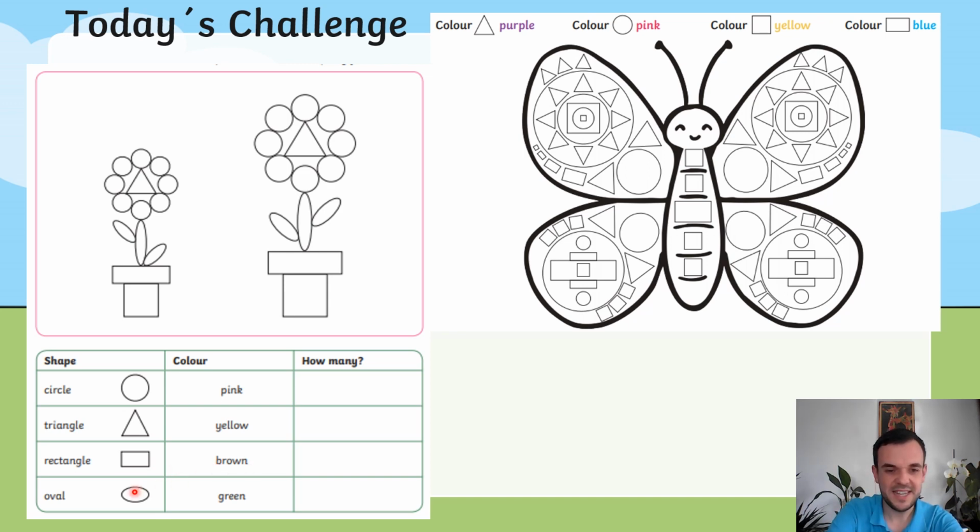And when you see this shape, this is like a squashed circle. We call this an oval. An oval. When you see an oval, you colour it green. After you've done that, you're going to count how many shapes you've got and put them in the boxes. So how many circles, how many triangles, how many rectangles, and how many ovals.